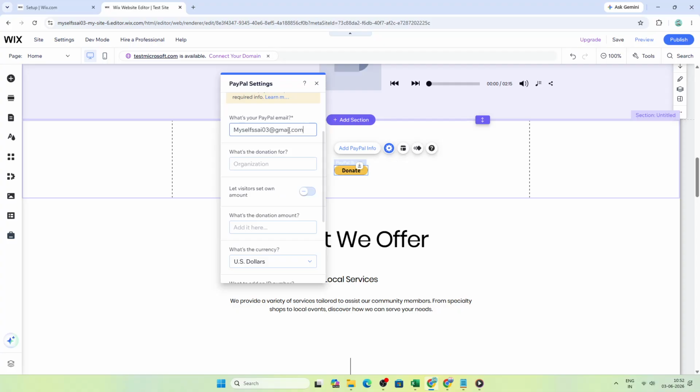Next, add your organization information so donors understand who they are supporting. This helps make the donation experience feel more trustworthy and clear. A well-labeled donation button can improve confidence and reduce confusion for visitors.